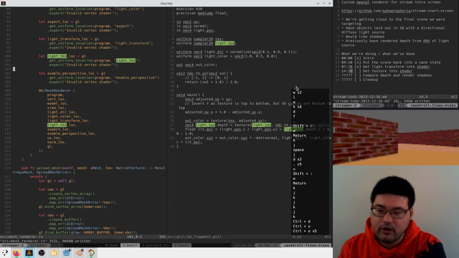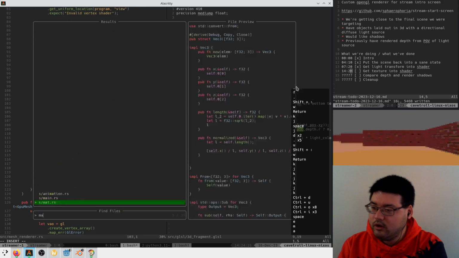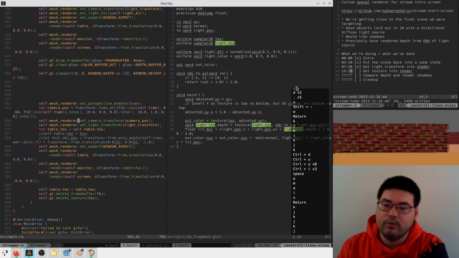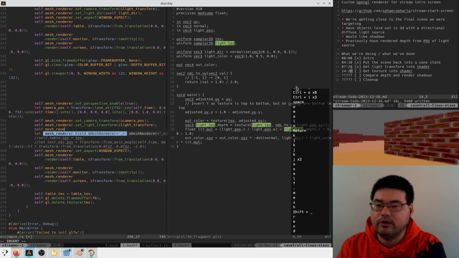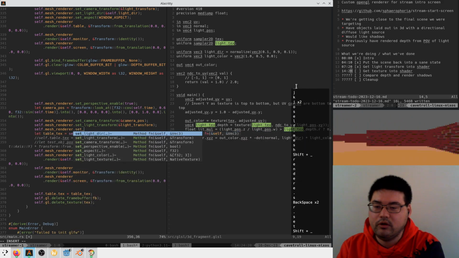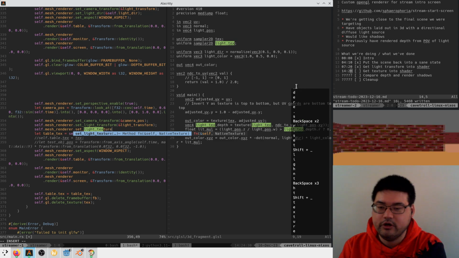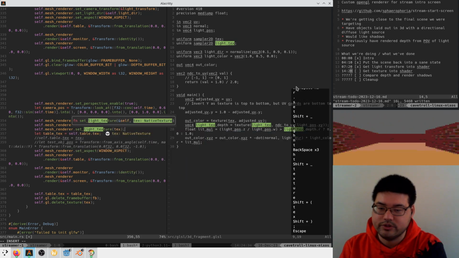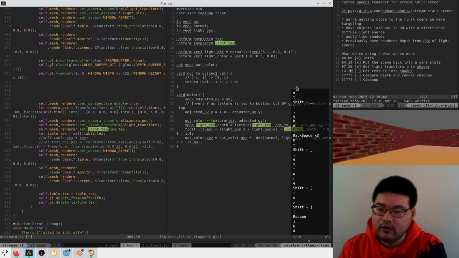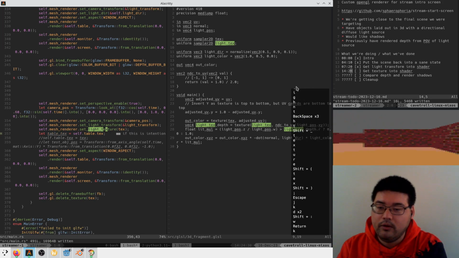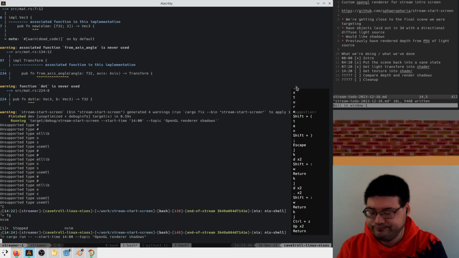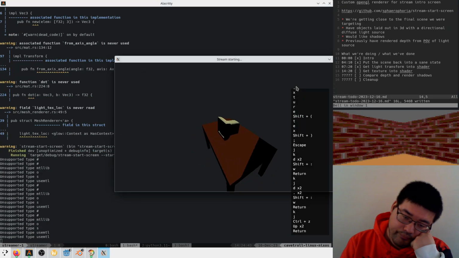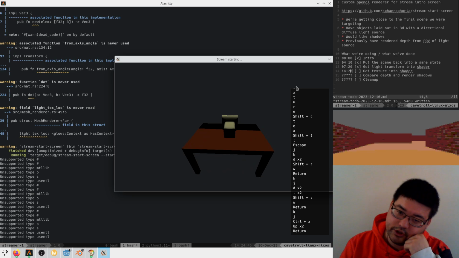I actually don't know. We're just guessing. And then over here, before we do anything, we can say self mesh renderer set light texture to our texture that we rendered, which I think is just called text here. Not good. Not good at all.